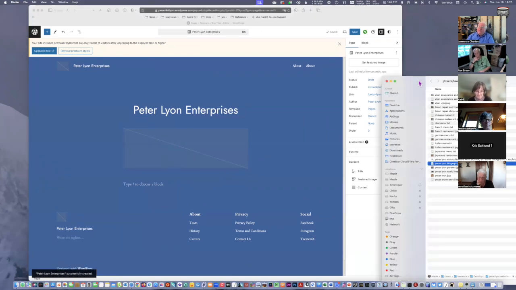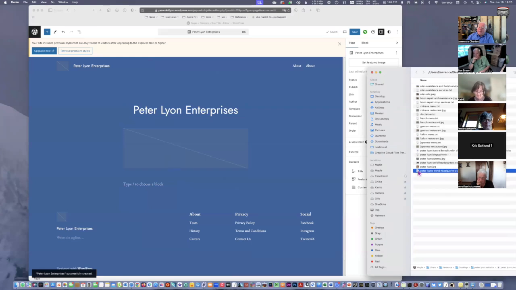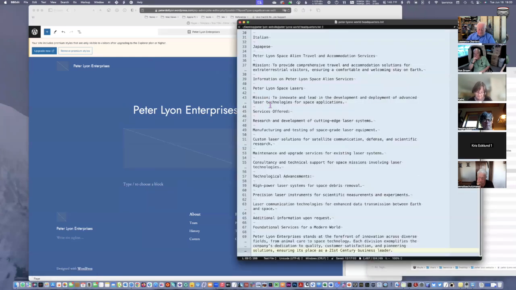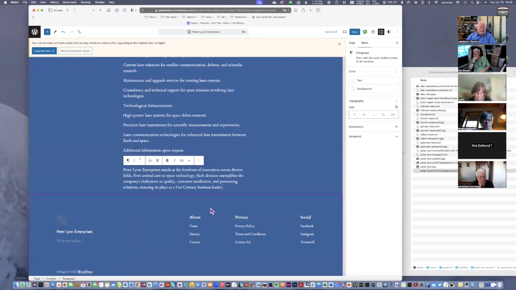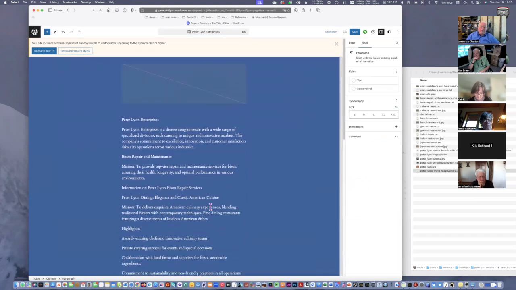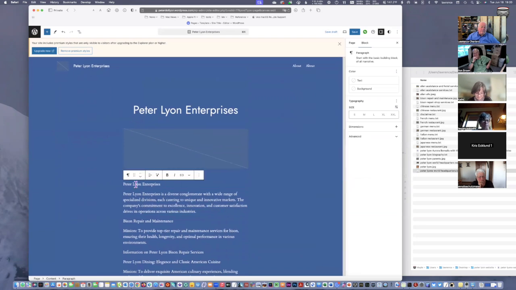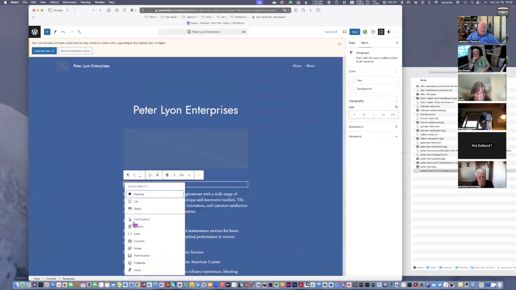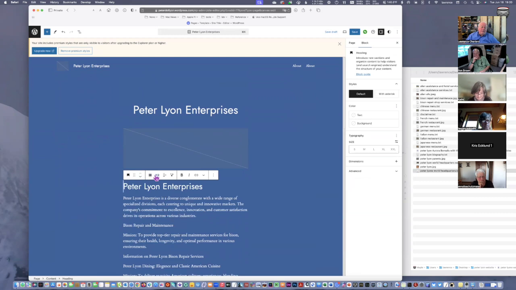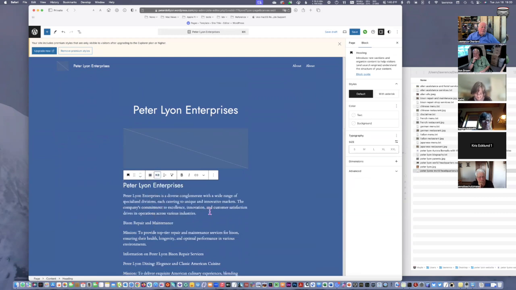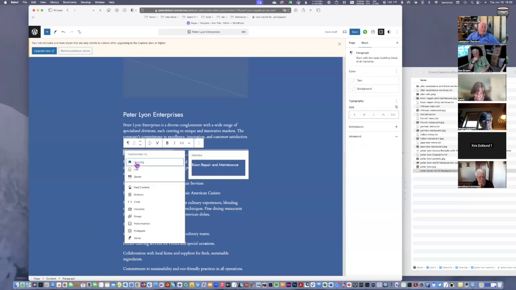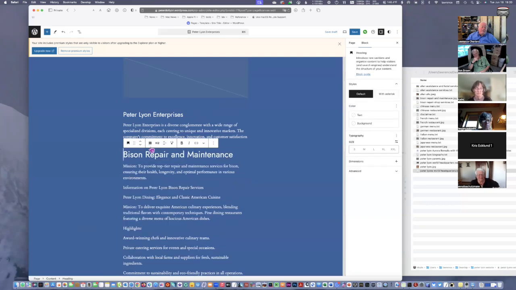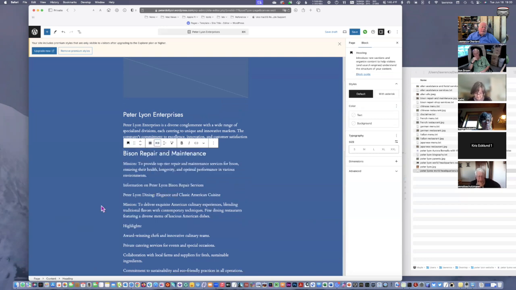Peter Lyon Enterprises is that thing that I typed in earlier that is all about Peter Lyon Enterprises. I come down here to this block and I paste that in, and it tells me all about Peter Lyon Enterprises. And we make that a heading. We're going to make that an H3 this time. Things that Peter Lyon Enterprises does. They have a bison repair and maintenance division that they repair bison.